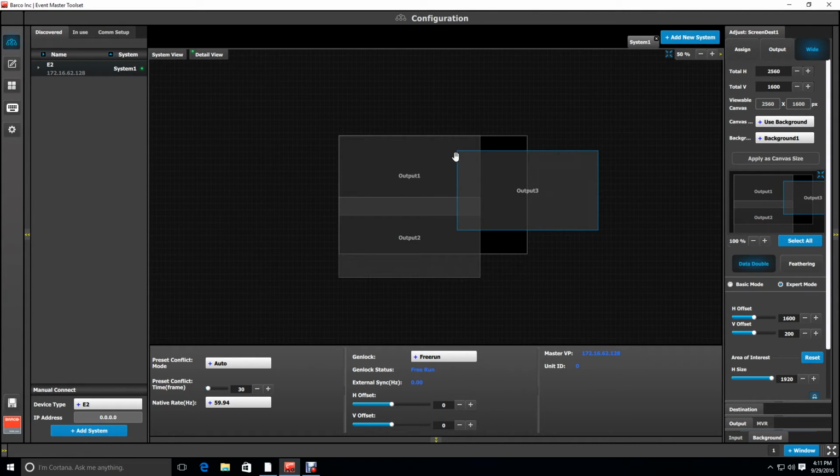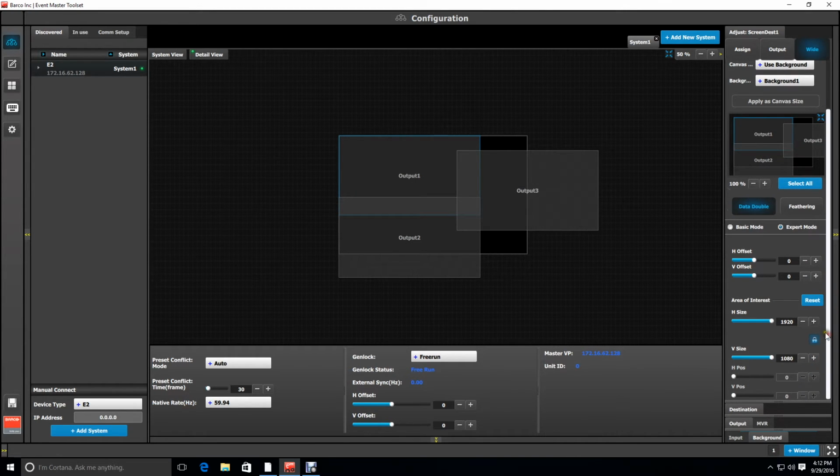Okay, so now the 0, 0 position for this output is in the relative position of the content for that LED wall. Now, the last thing we have to do here is specify our AOIs, or areas of interest, for each of these outputs. To do that, we're going to click on output one and scroll down further on that output.